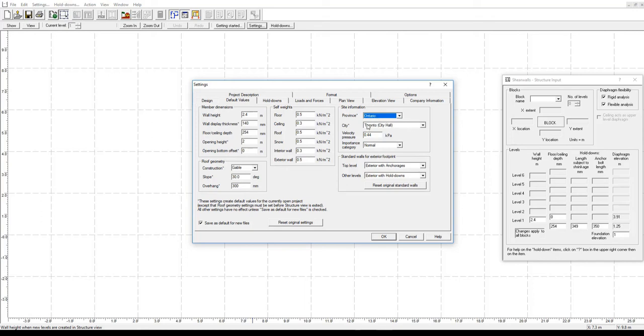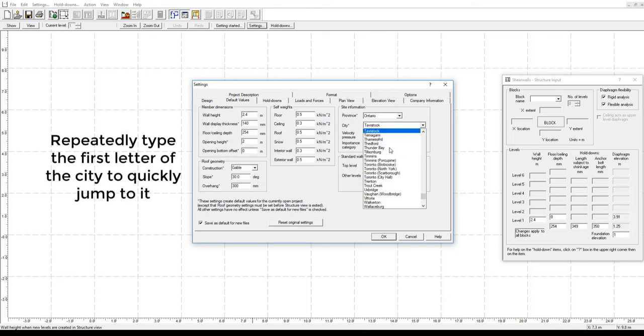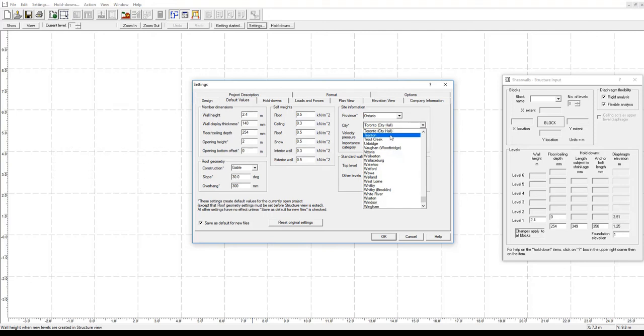After changing the province to Ontario, the Ontario cities will appear in the next line. Notice the cities are listed in an alphabetical order. Also notice that instead of scrolling the list, you can type T repeatedly until you get to Toronto. In this case, we will select Toronto City Hall as the location closest to our site.